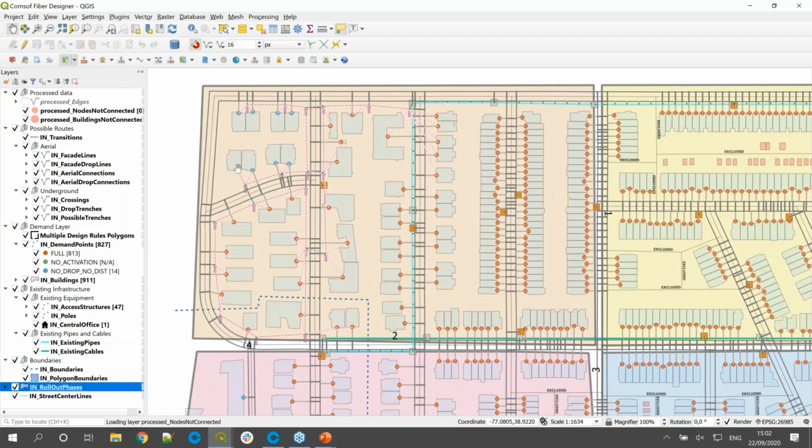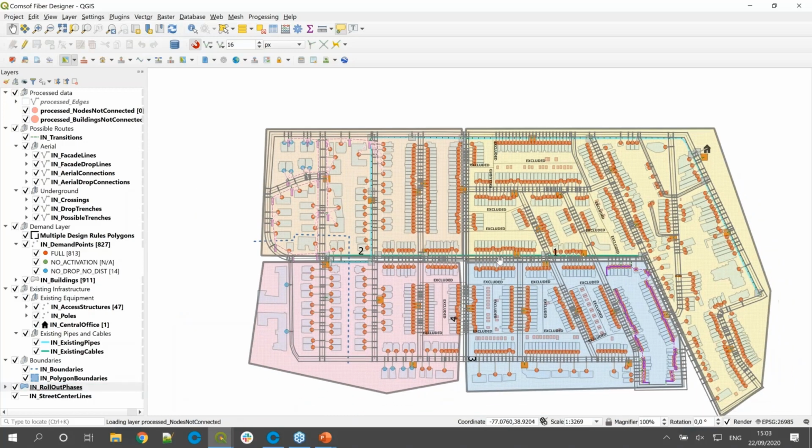In here, we have a few demand points which we call outliers or exception demand points. These have a connection where we have told them that we don't want to place the distribution and drop layer. That means the distribution ducts, equipment, and the drop ducts and cables will not be placed. It will only be placed when the end user asks for activation. So let's see how it looks in the output.